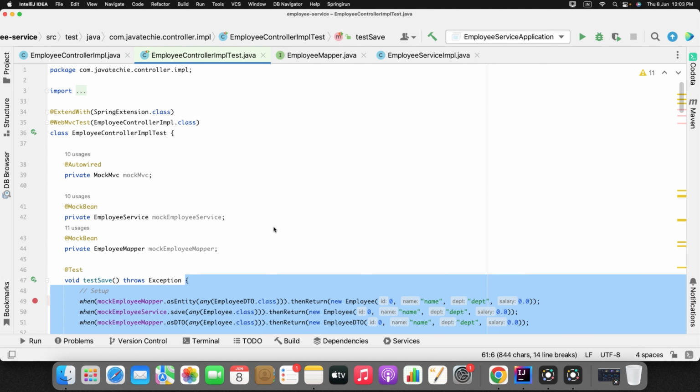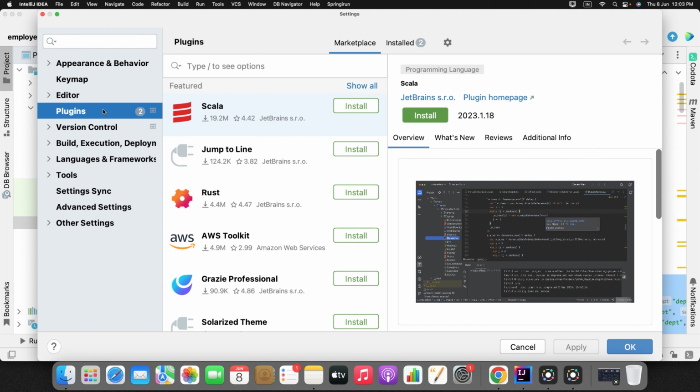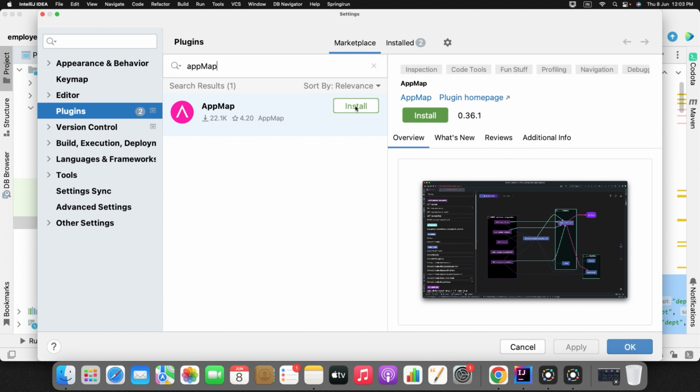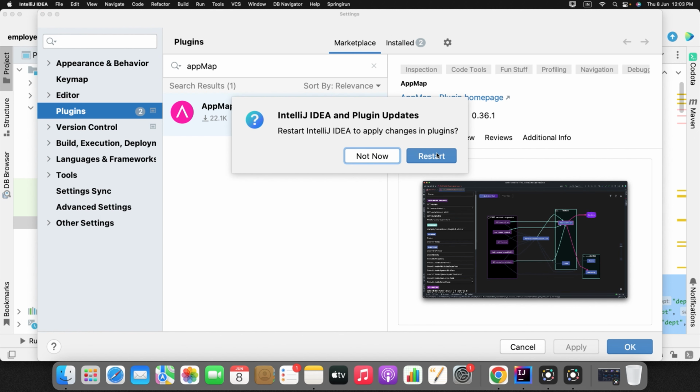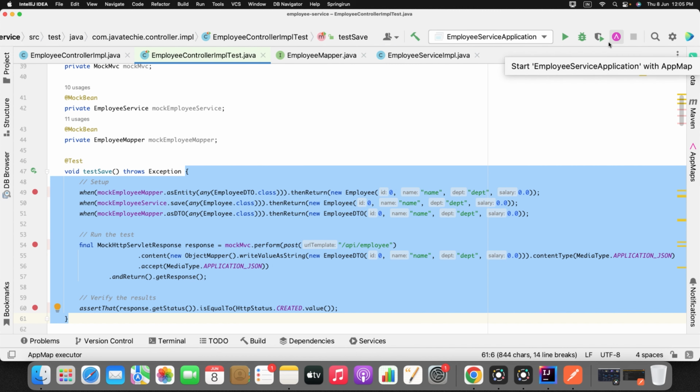Now the first step you need to do to play with AppMap to generate the sequence diagram or to record the flow of your API is to add the plugin. To add the plugin, click on settings, then you can see plugins. Now go to the marketplace, search for the plugin called AppMap, and you can find this plugin here. Click on install, then simply restart your IDE. Once you restart your IDE, you can see this AppMap icon in the top bar, in the right corner.